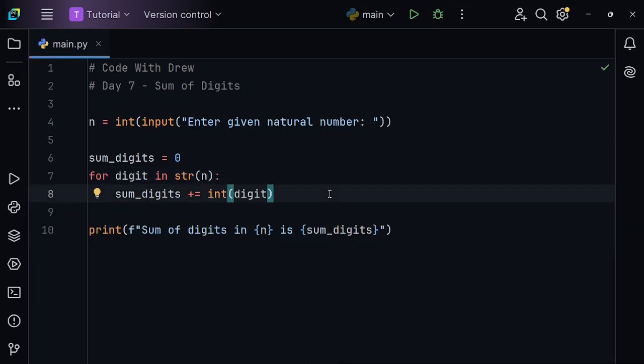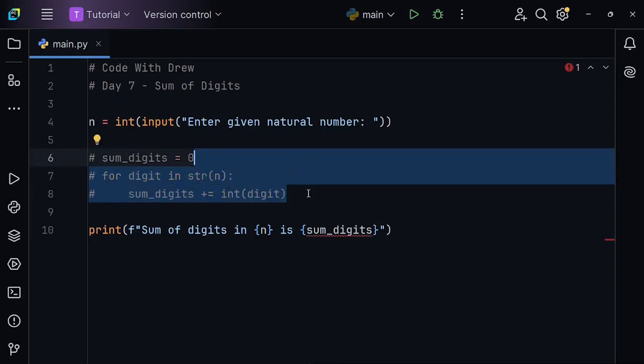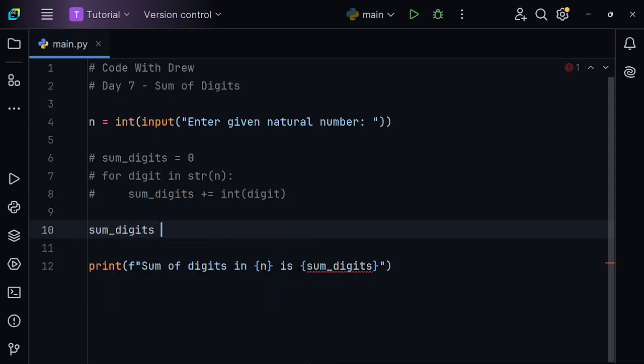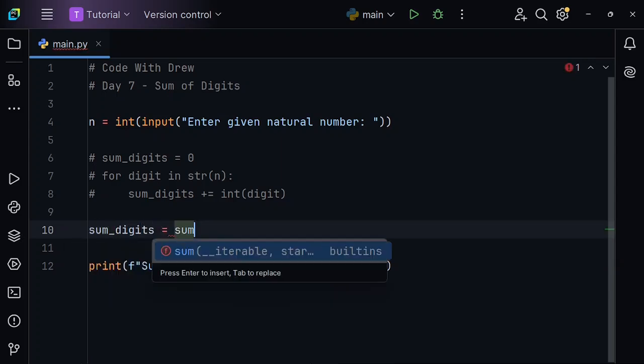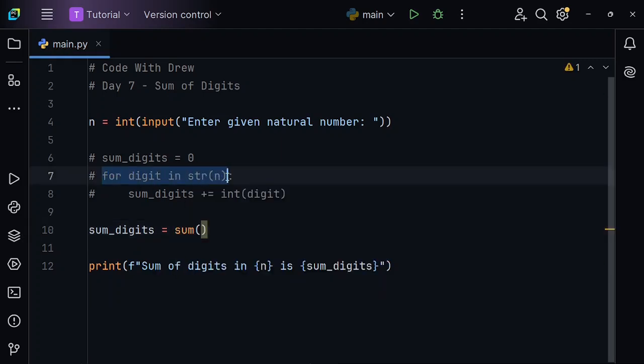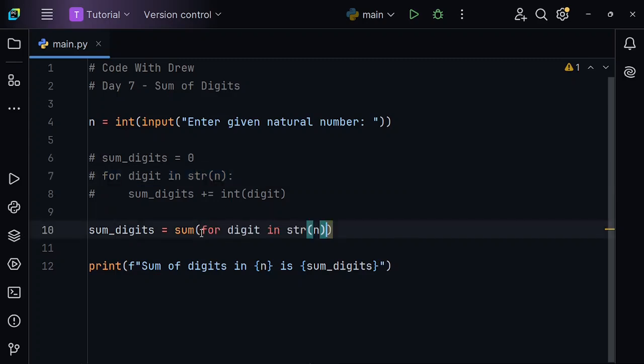Alright, before we end this challenge, one more way you can do this in order to simplify your code. Let's say you want to write a one-liner. I can just go ahead and say sum digits equals sum, but you want to put this loop inside this place right here. Inside this loop, what am I getting? I'm getting an integer version of this. So this is what I'm returning. It's just like your for loop, then what you're returning from this for loop, then the sum of everything that you return from that for loop.